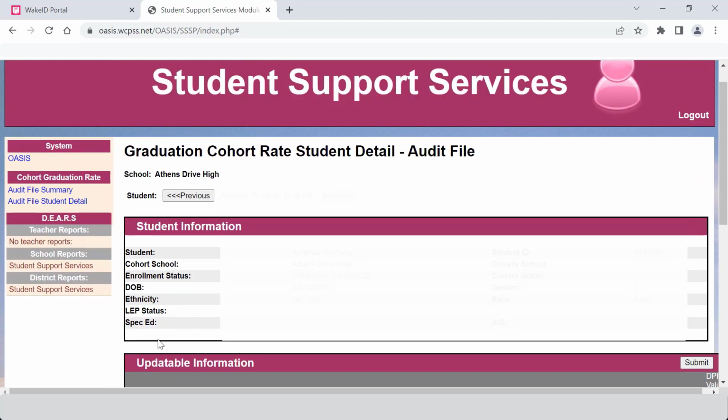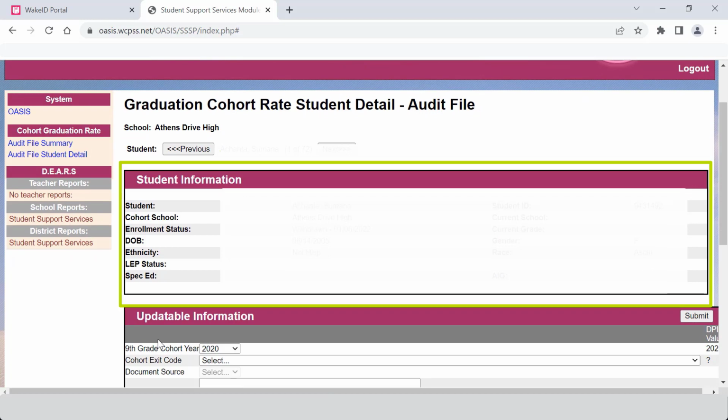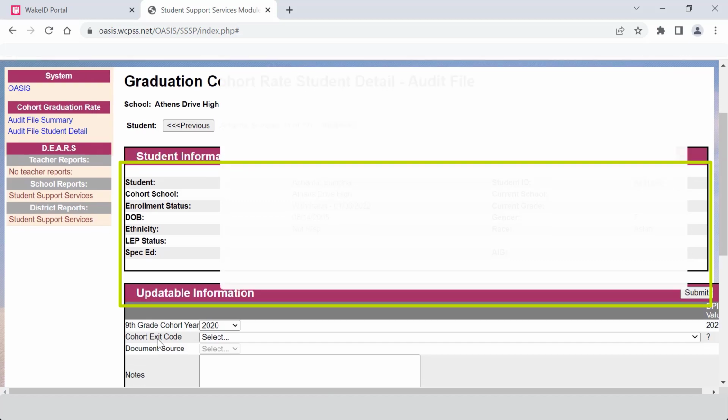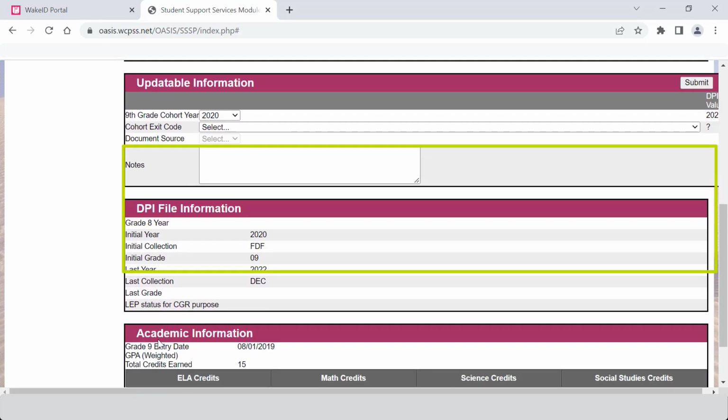For each of the students on your list, you will see several boxes worth of information. The first box is student information, showing the student's name and when they withdrew according to DPI, their ethnicity. Since they're no longer in the school, you won't see a current grade, but you will see their gender, their race. The second box is updatable information. This is where you're going to actually assign an exit code to the student. Let me come back to that and finish showing you the rest of the screen.